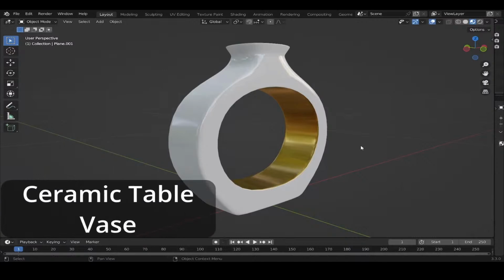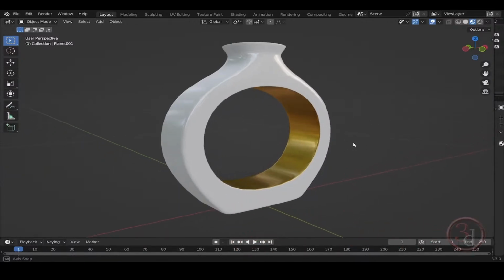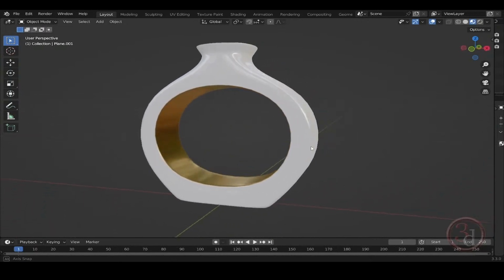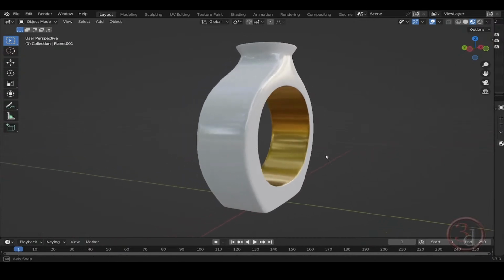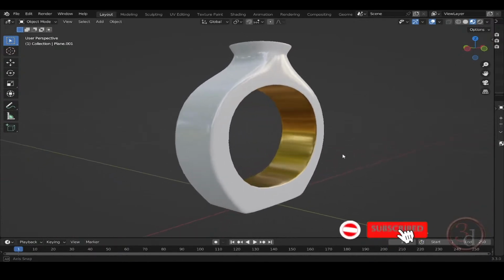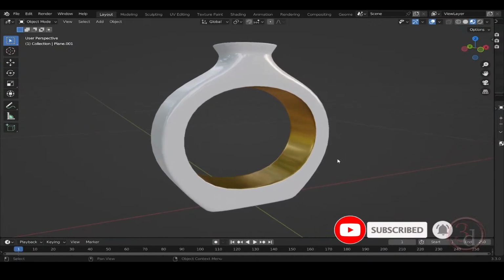Hello everyone and welcome to another exciting tutorial. By the end of this video, you will be able to model this and apply interesting finishing to this model. So let's jump right into the action and begin the tutorial.